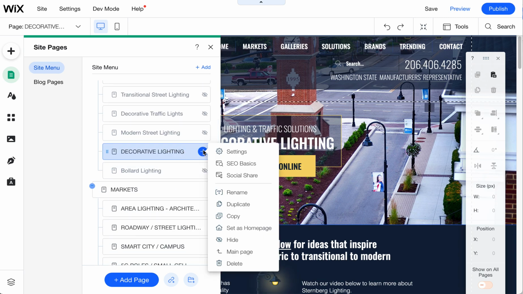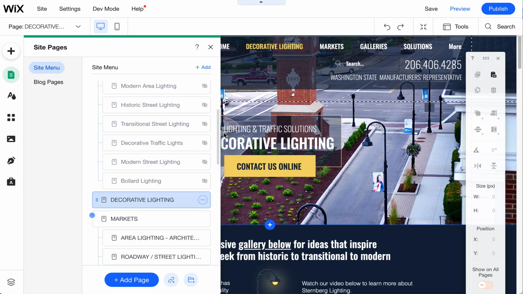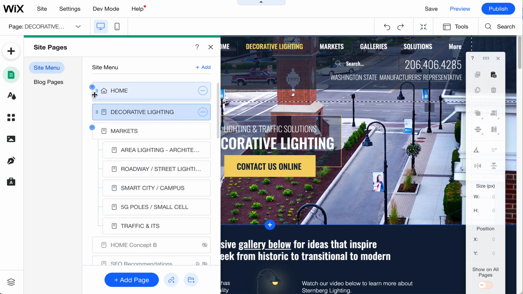So the other option to be able to move it easier is to change this to be a main page. So that takes it out of the home page, and then you can collapse this home, and now I can more easily drag it here.